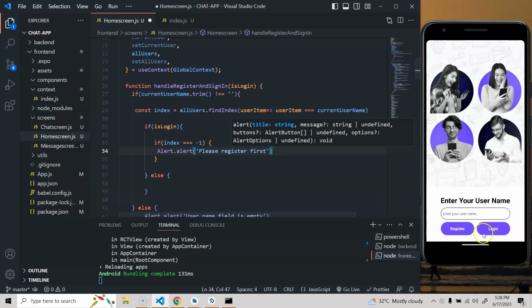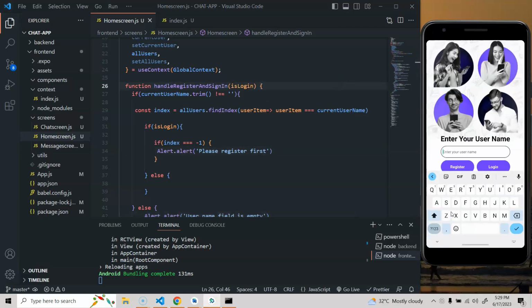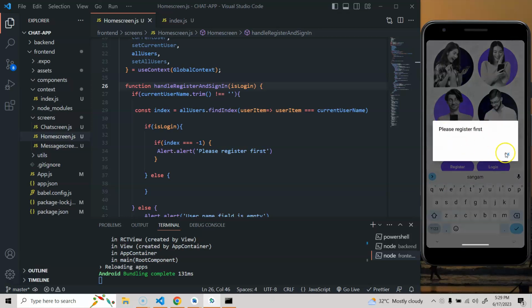Currently we are doing everything from the client side. Whenever you do this for real, you'll be saving this data in a database, and from the database you'll be checking whether the user exists or not. So at the end the concept is exactly the same. If I now save this, let's see what is happening. If I go here and give my name and click on login, see, we are getting please register first.